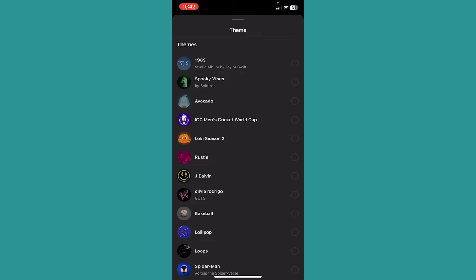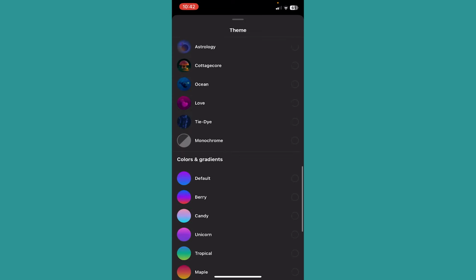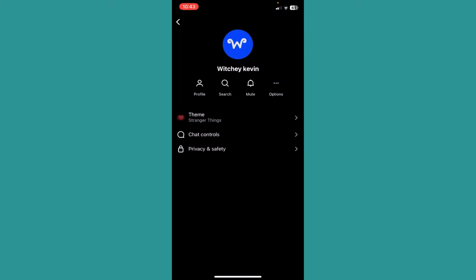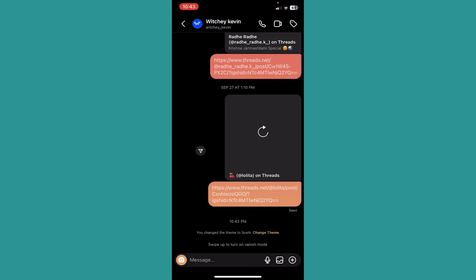And if you just want to change the color, you don't want to change the theme in itself, you just want to scroll all the way down. And right below Colors, there's going to be multiple colors. If you just want to change the color, then just click on it. And if I go back, as you guys can see, my theme didn't change, but my color changed.